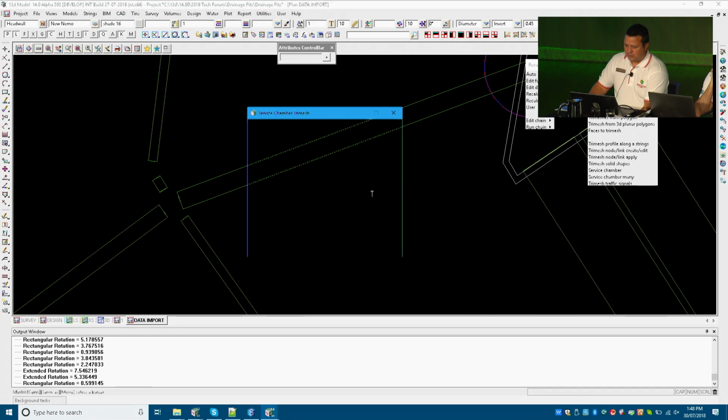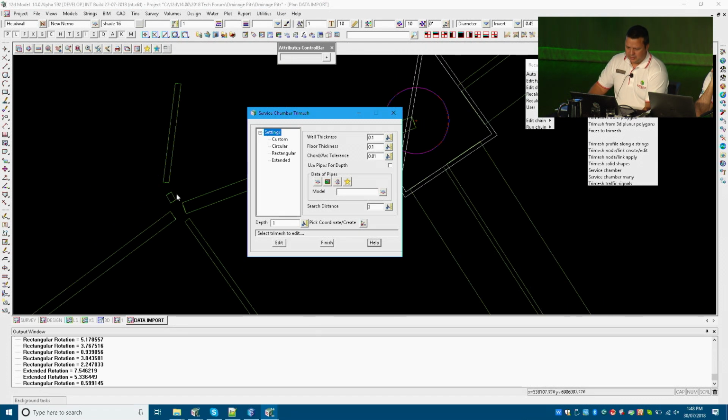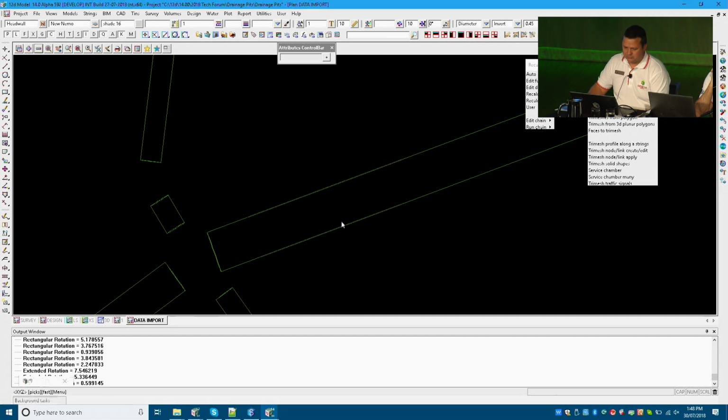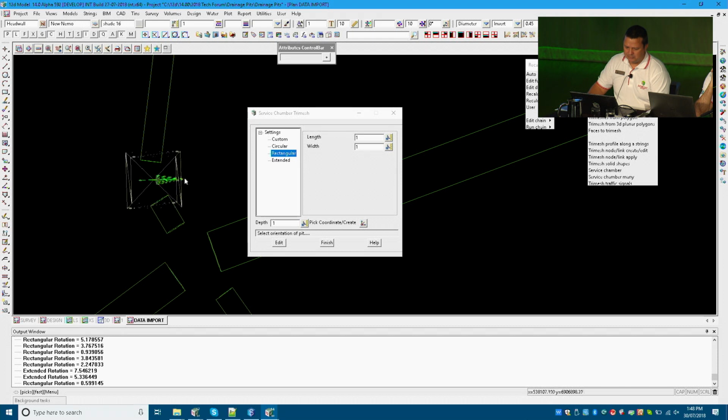So when I want to create a pit, I come down here to say rectangular, and I'll say the length 1, width 1, that's fine. And I can type the depth in there. So I'll just pick and create a pit and put it there.